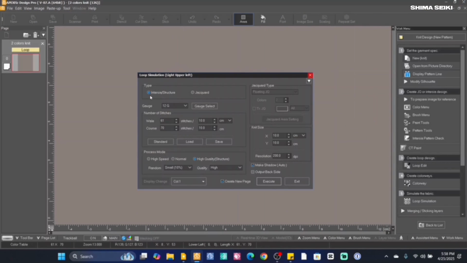And this is important, guys. Be sure the entire structure box is checked and gauge is 12G. And come down here, high quality structure box is checked. Random, we have small 10%, that is perfect, and quality is high. And over here, we have resolution 200. Make shadow auto box is checked. And one more box that we need to check here, create new page. After that, I'm going to click on execute.